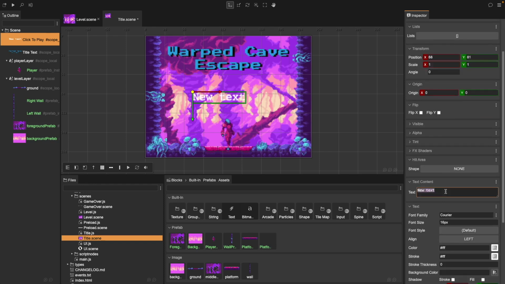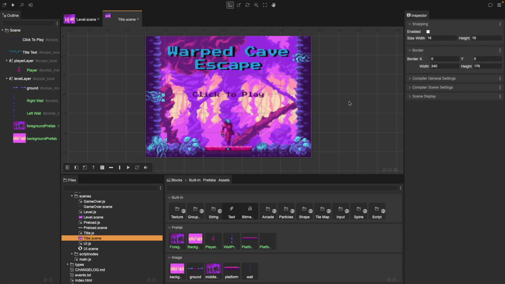So now for our text content, let's do click to play. We'll use our custom font. For our font size, let's do 8 pixels. So now for our color, let's do 59006EFF. For our stroke, we'll do 000, and let's go ahead and save.